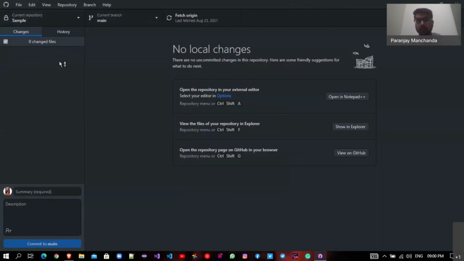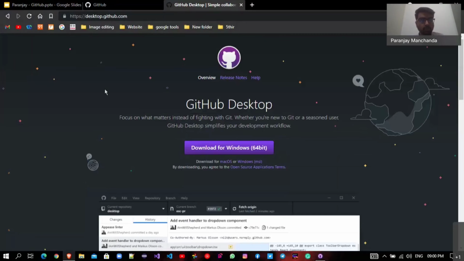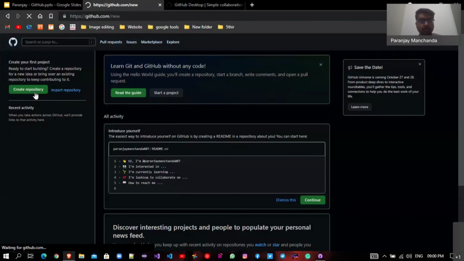I am using another account in my GitHub Desktop, the other account which we have just created on the GitHub website. So let me see. Here we click create a repository. We are creating a new repository where we store our code and our documentation and all.